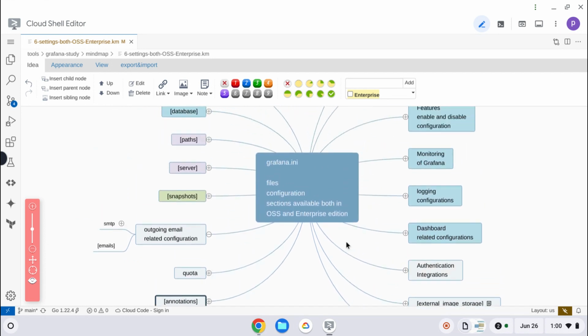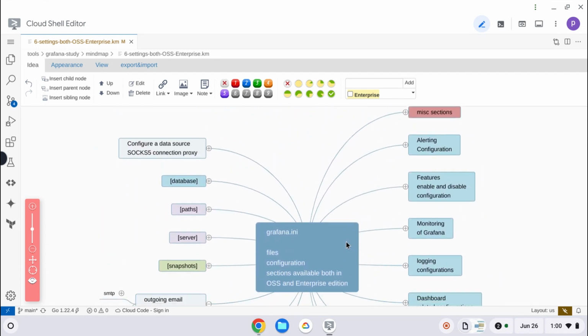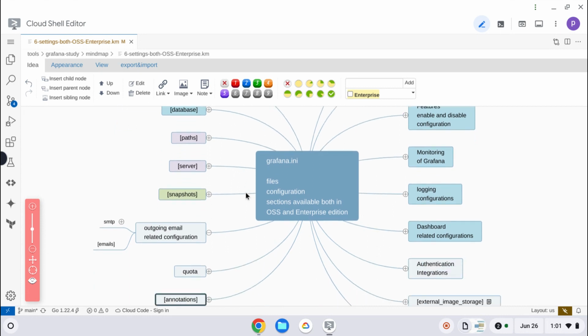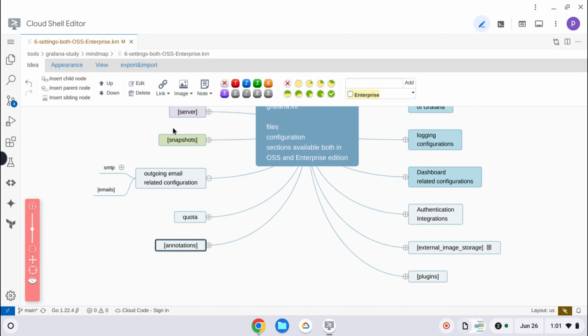So these are the high level sections available within the grafana.ini file or sample.ini file. All of these sections are available in both the open source edition as well as the enterprise edition. As I said, each section has a set of key value pairs. But if you want to know the exact meaning of a particular key value pair, or what the possible values for a particular key are, you have to refer to the documentation.